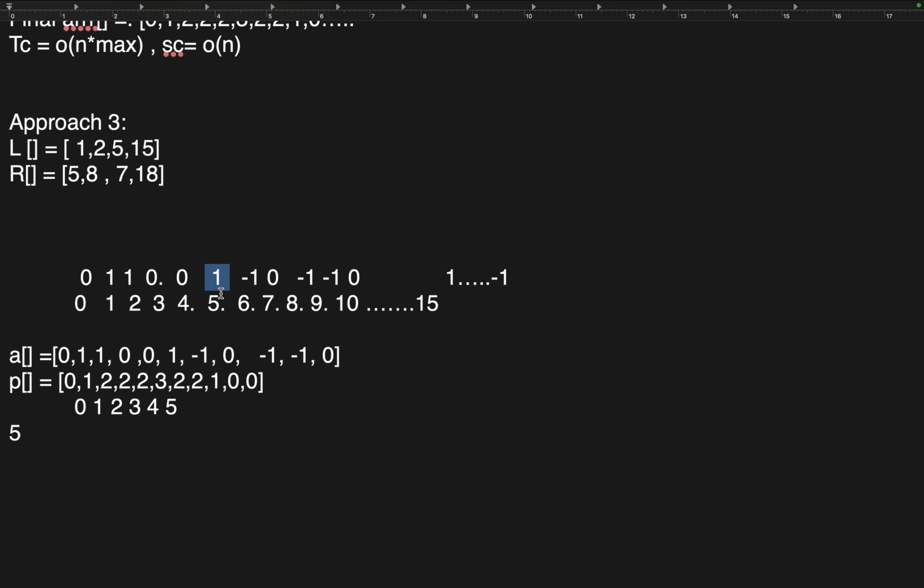Again, 2 to 8: I put 1 at 2 and minus 1 at 9. So it is saying that something is the maximum in the overlapping ranges. That's why I should mark 1 and minus 1. So at last we took the prefix sum of the array, and that's how we got the index of the maximum appearing element. So the approach is clear, guys.